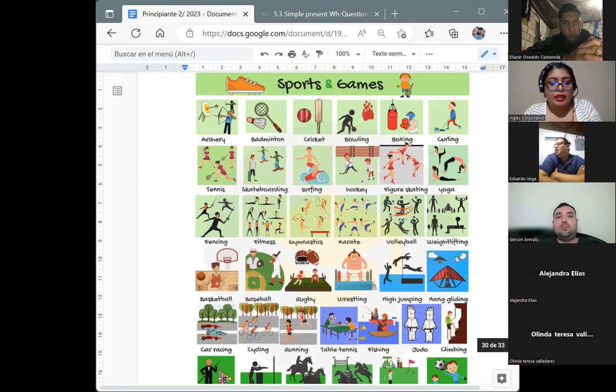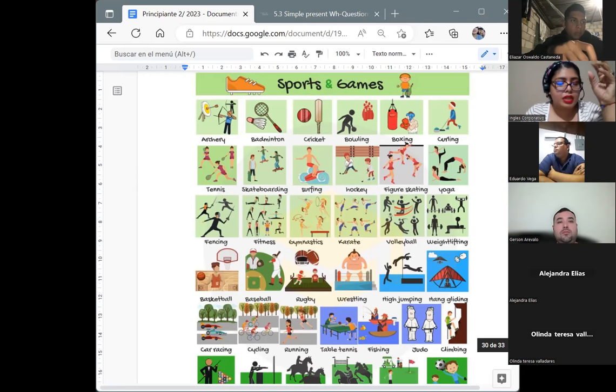the hang gliding, we can say it's un tipo de deporte, es un ala delta, that is un deporte aéreo o una actividad recreativa, por eso entran los deportes y los juegos. Porque puede ser tomada como un deporte, pero también puede ser tomada como un juego.